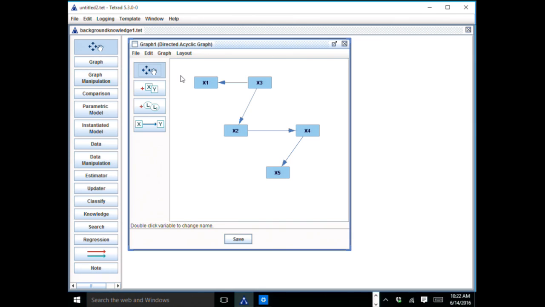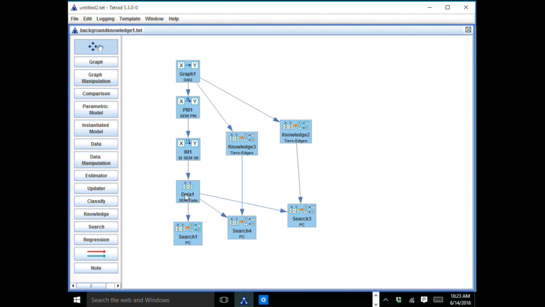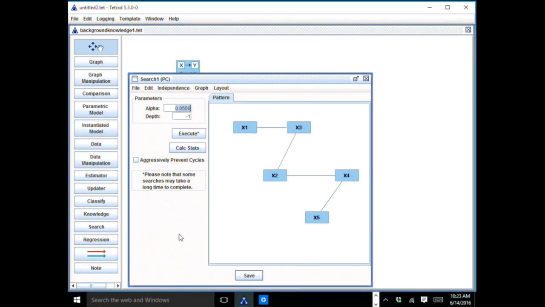Not going to have any directed edges. I will have no directions in the edges. It'll be the undirected skeleton that'll have the same adjacencies as this guy. So let's make sure that's true. So here's my data, here's a search, and that's what I get.